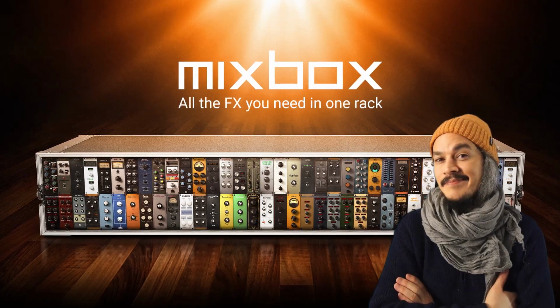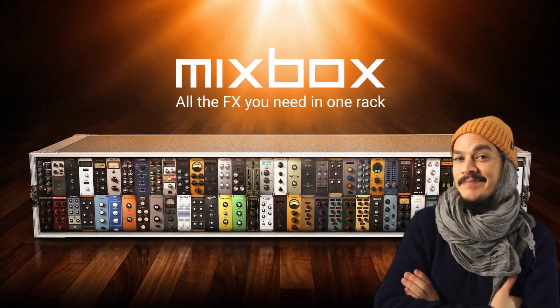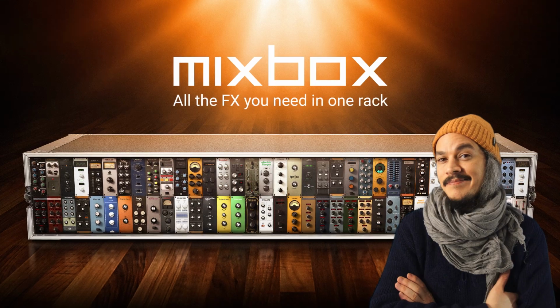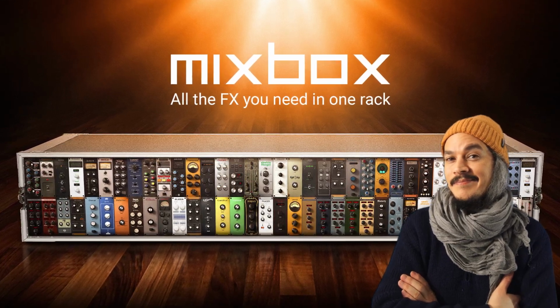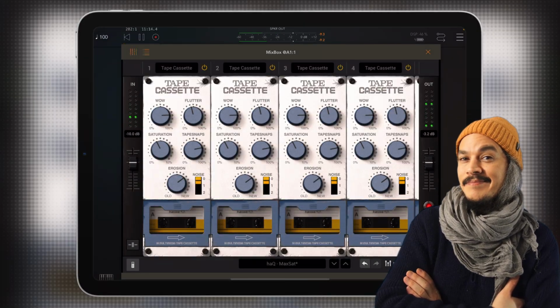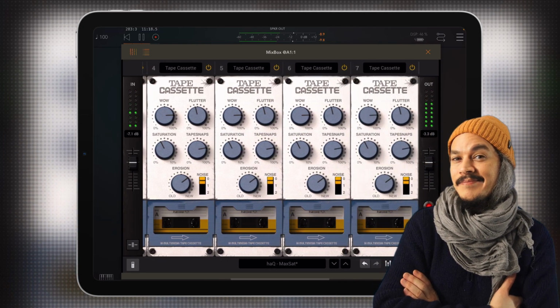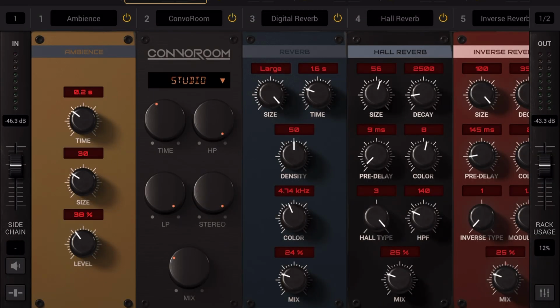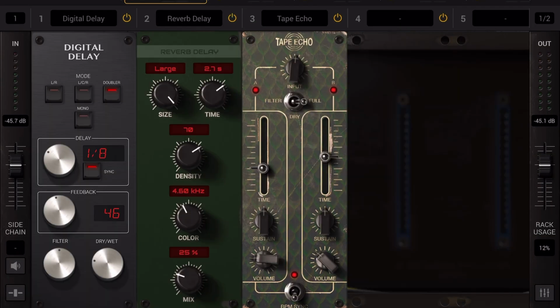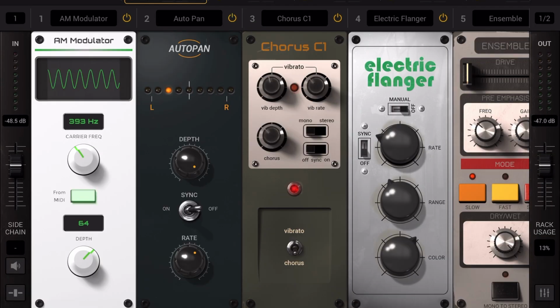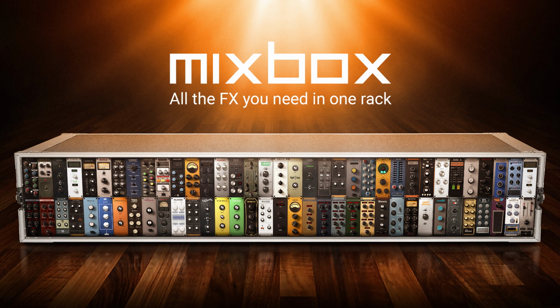All right, so a really quick introduction to MixBox. Now, this is a 500 series styled rack kind of deal, and the MixBox rack can hold up to 8 different types of effects, and you have a bunch to choose from. Reverbs, compressors, equalizers, delays, modulation effects, saturation, there's a lot. 71 modules up to date.